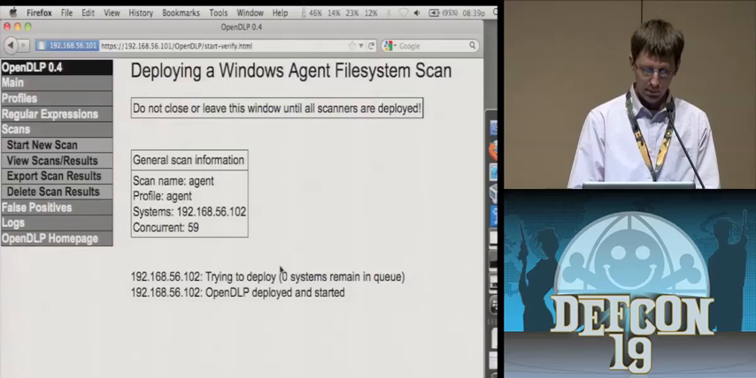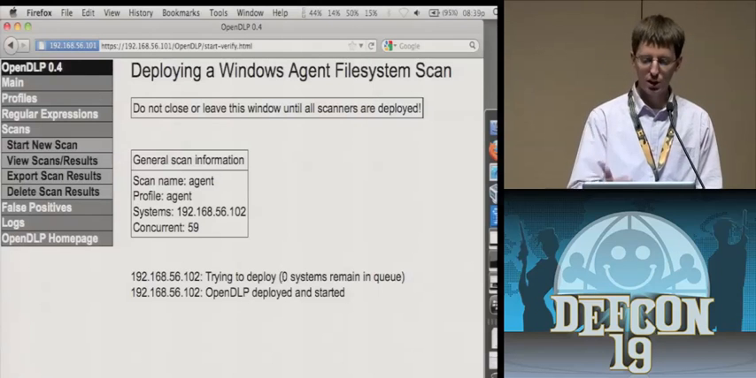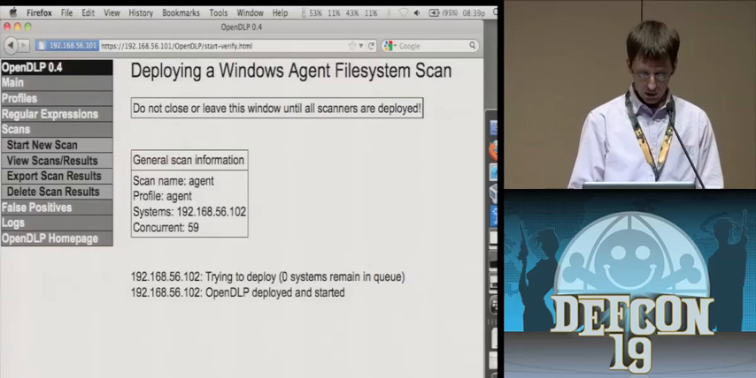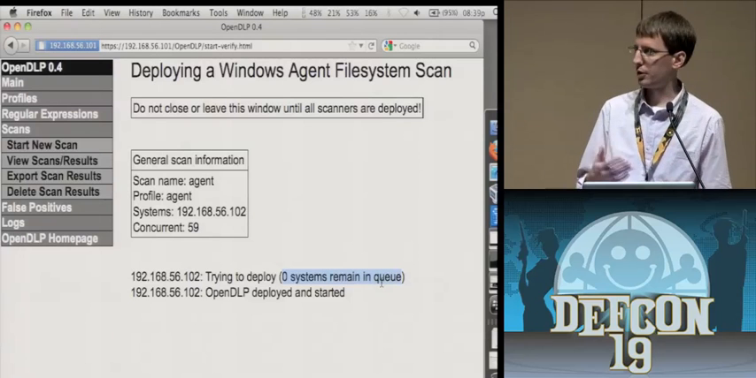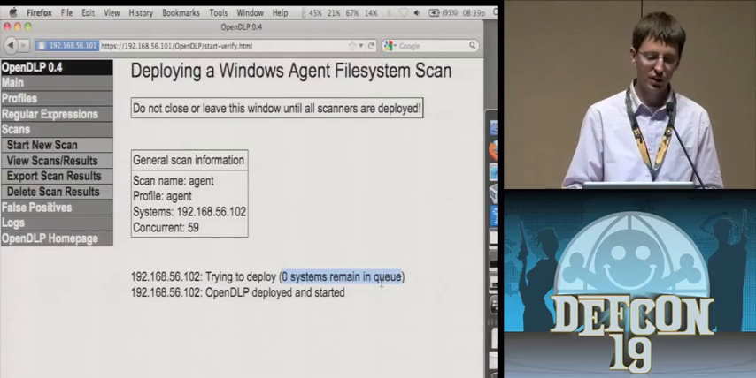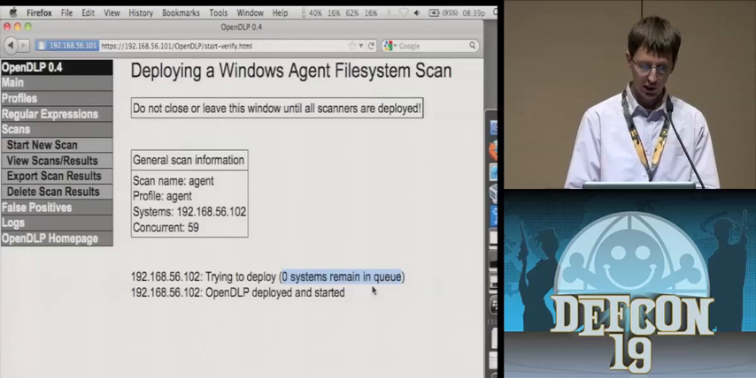So if you were to scan maybe 1,000, 2,000 systems, on this screen you would see a live scroll saying 0 systems remain, or 500 systems remain in queue, 400, 300. Once you get down to 0, then you know it's safe to leave this page, because if you leave this page before, then it might interrupt the deployments.